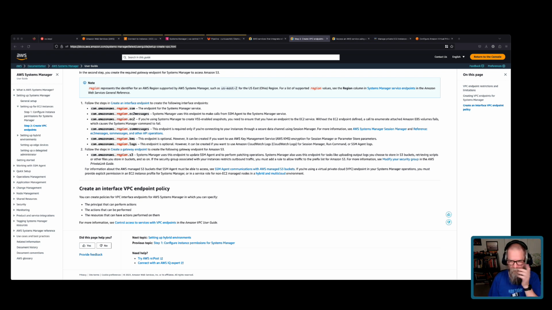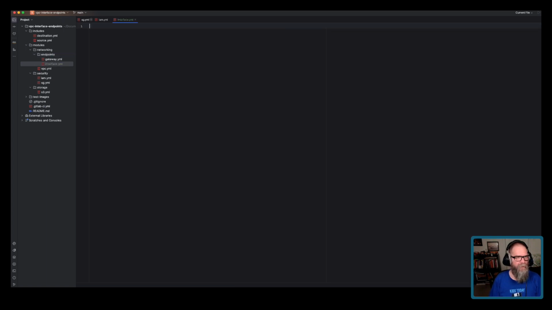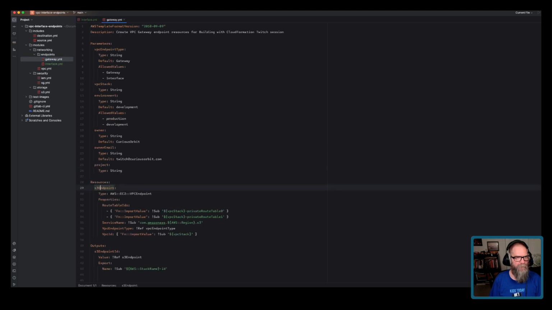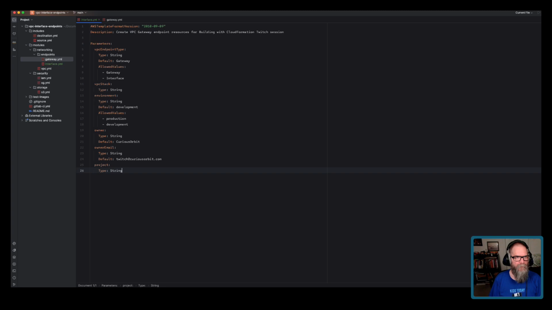And then if we go here. Okay. So what we'll do is we'll create a new file here, and I'll just call this interface.yaml. And we'll borrow from here again. So we'll just grab all of this. Okay, so now we're going to say interface endpoints, and then we'll say resources, and we're going to need a bunch of these interfaces, right?